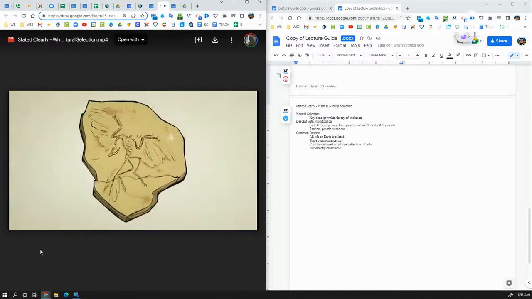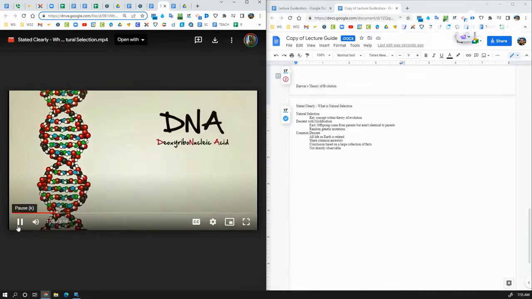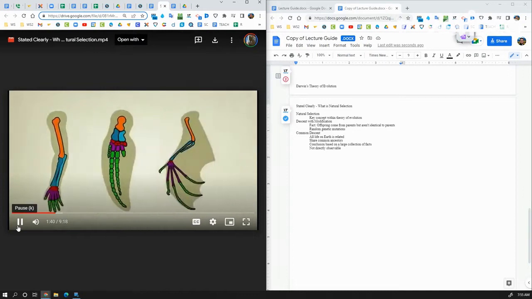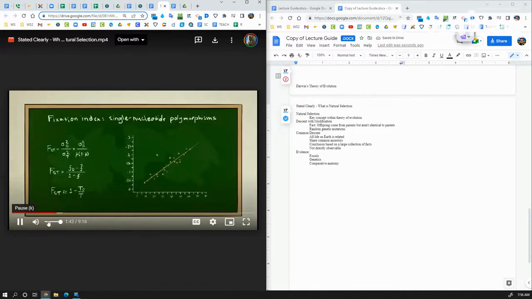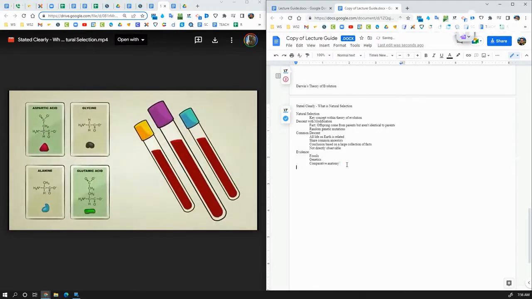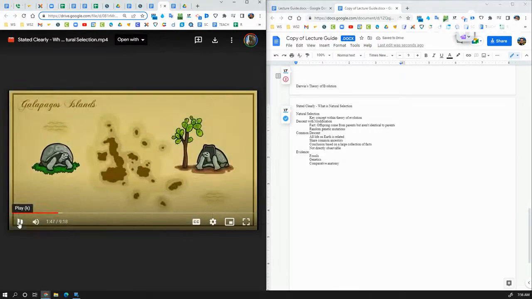Facts found independently in the study of fossils, genetics, comparative anatomy. All right, so let's get some of that evidence listed here. Some of the evidence he's mentioning includes fossils, genetics, comparative anatomy. What else has he got? Mathematics, biochemistry, and species distribution.